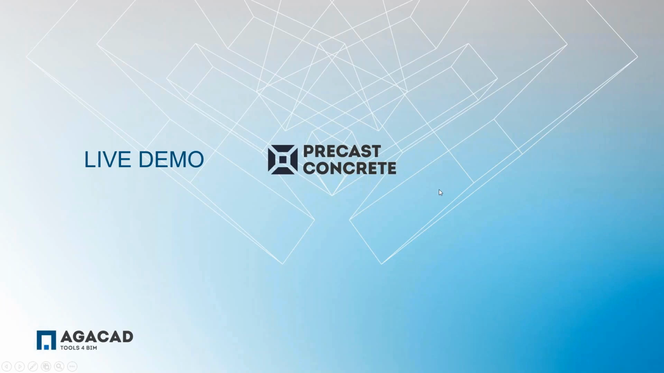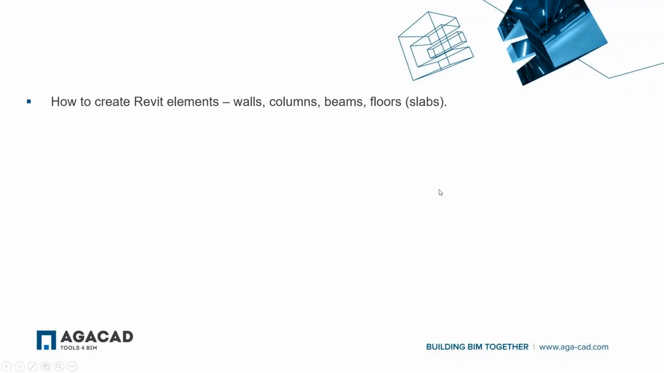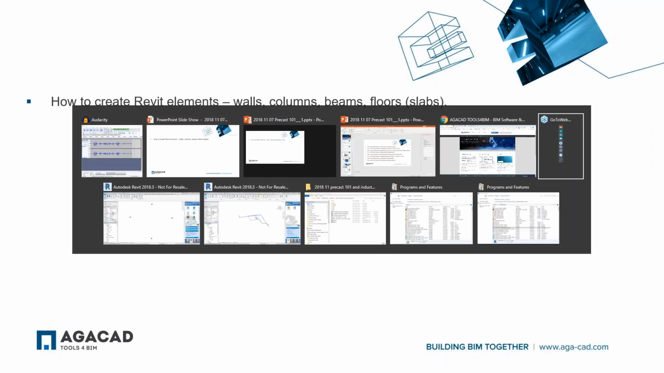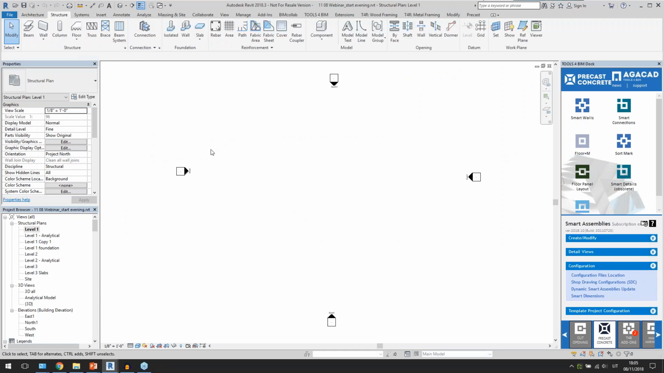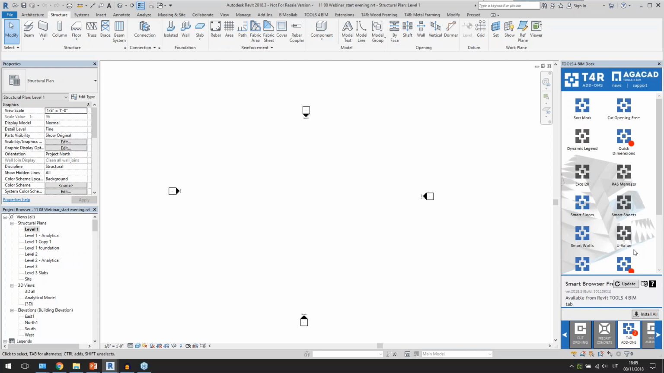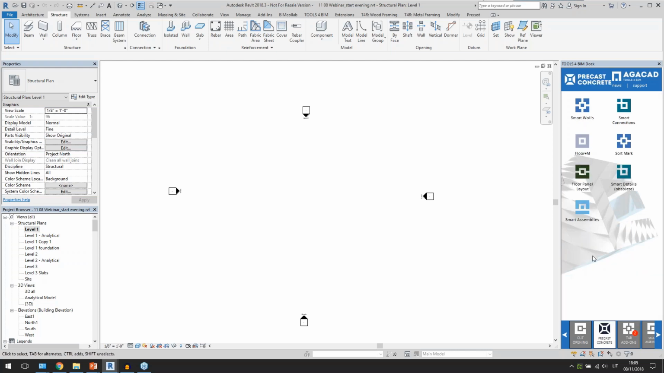We'll switch to the live demo, and I'll talk about how to create Revit elements in the beginning. I'll switch over to my Revit screen. This is my template project. It looks similar to an empty project, just I have some families already loaded. On the right, you see tools for BIM doc, which is our solution, which you can download from our webpage and then install any of our solutions and take the trials. Today I will use Precast Concrete and cut opening over here.